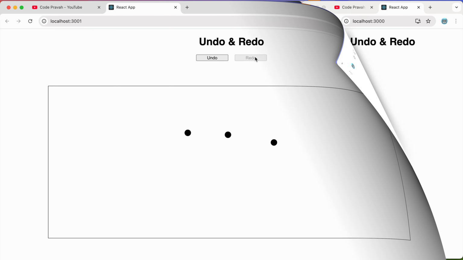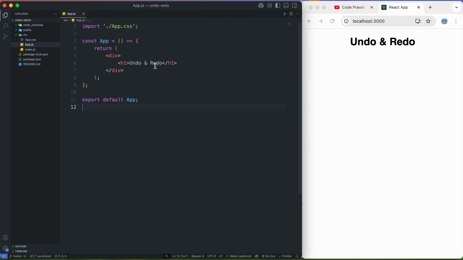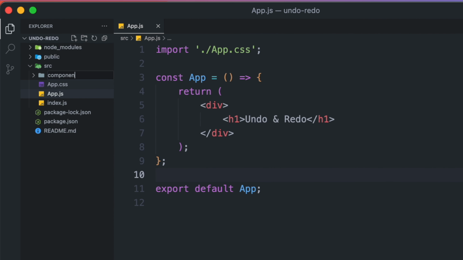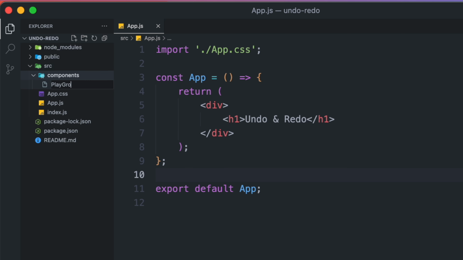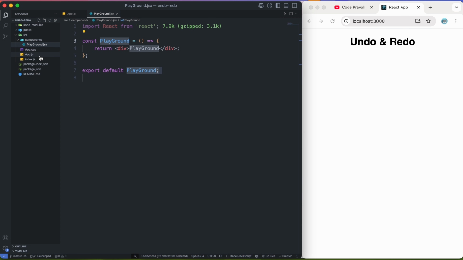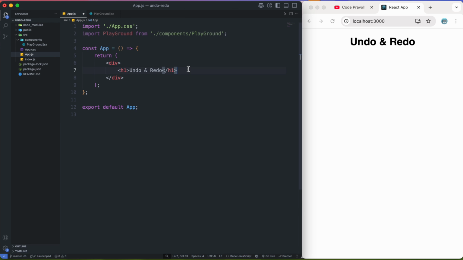So let's get started. I'm in my VS Code where I have created one project with the name of undo redo. In my app component, I'm simply rendering one text that is undo and redo, which you can see right away here. First thing first, I'll go into my src directory and create one folder with the name of components. Inside this folder, I'm going to create my first component with the name of playground. I'm quickly going to initialize this component, move into my app.js, import the playground component right over here, and just after the h1 tag I'm going to render it. You can see it is being rendered perfectly fine.